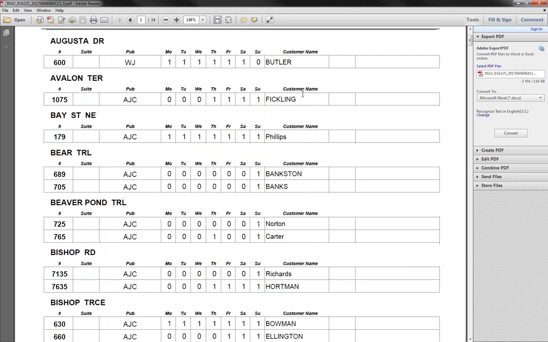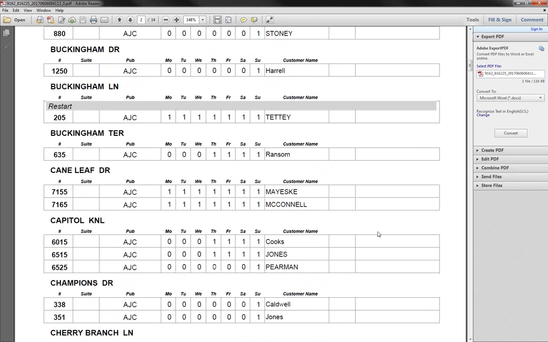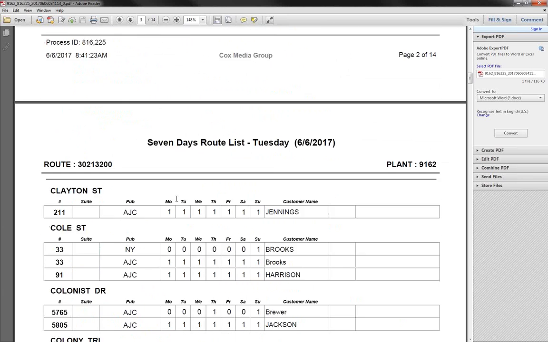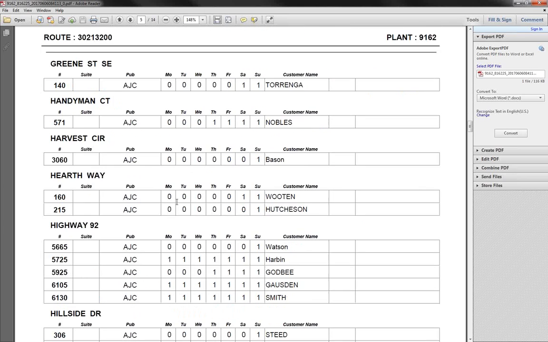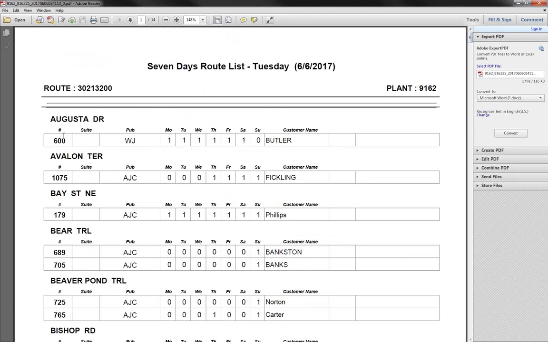All right, we have the customer's name. You'll still see information as far as events happening on a particular account, so that would be a restart. If there's anything like a vacation hold or stop or anything like that, you would see that information highlighted for that particular route. All right, so this would be a 7-day route list.